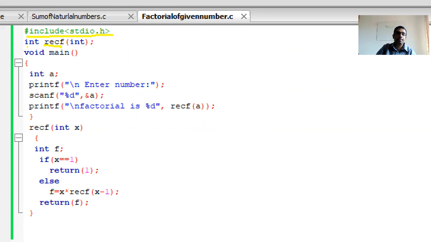Integer is the return type, and recf takes only one parameter, which is an integer. This is known as a function prototype. In this place, the parameter name is optional. If you mention the data type, that is more than sufficient. Inside, I have a main function, void main, which won't return a value.